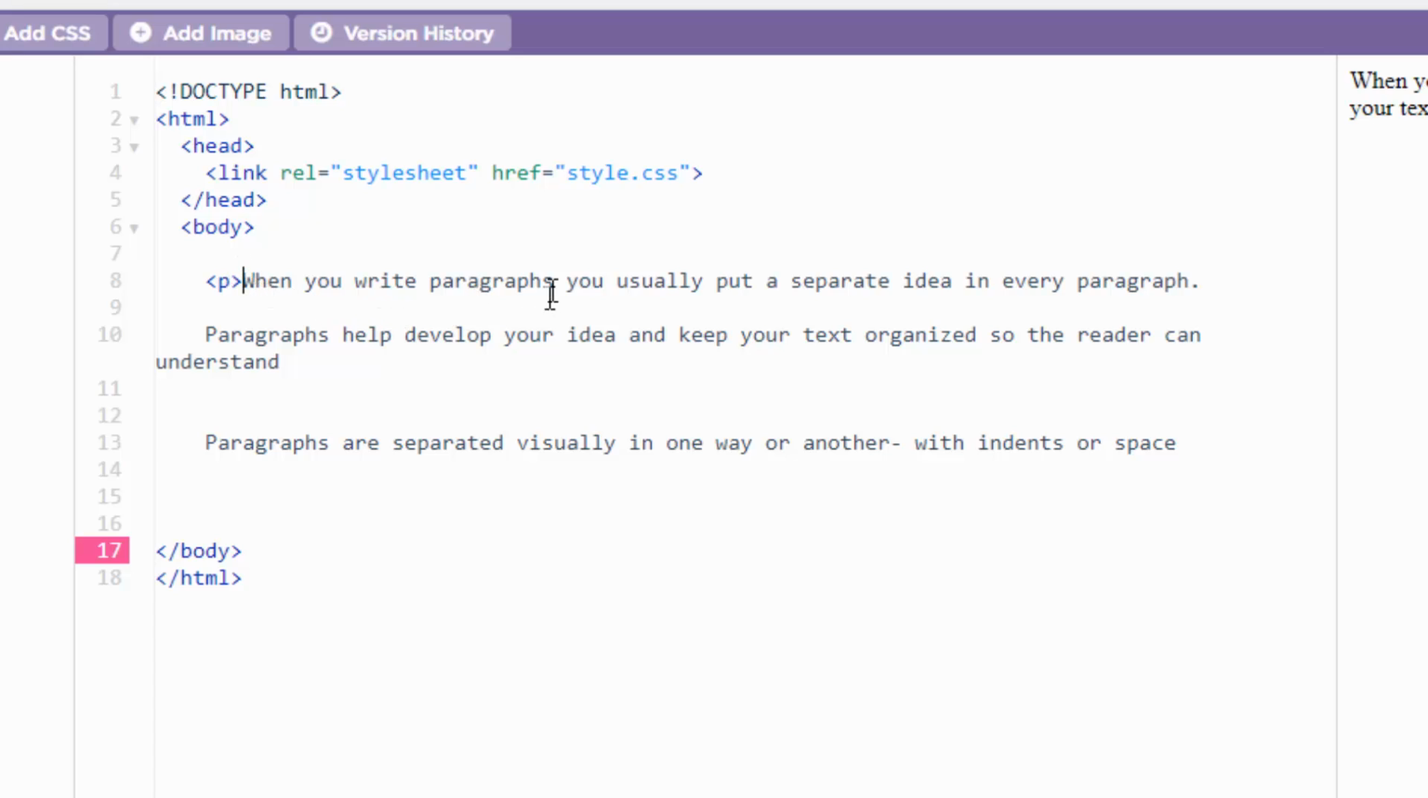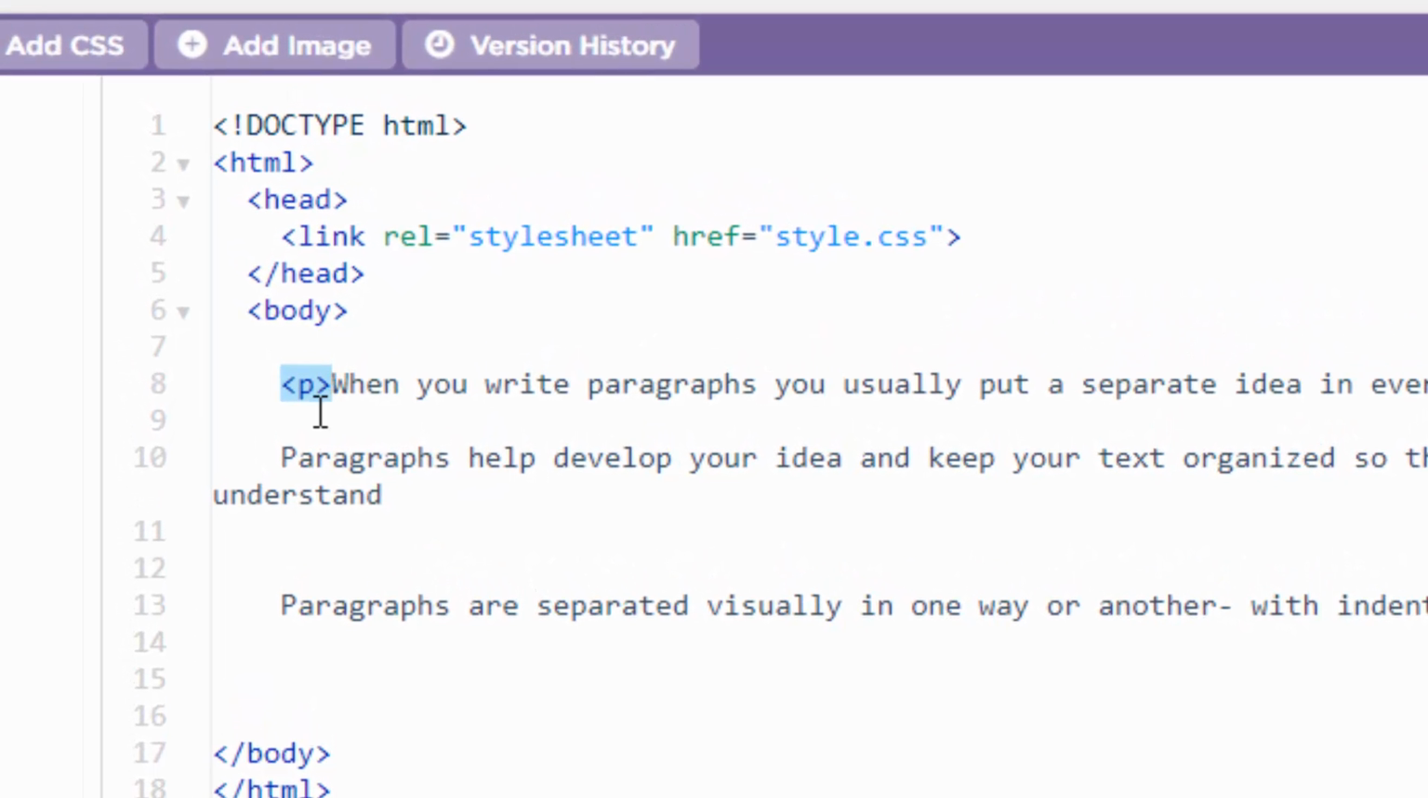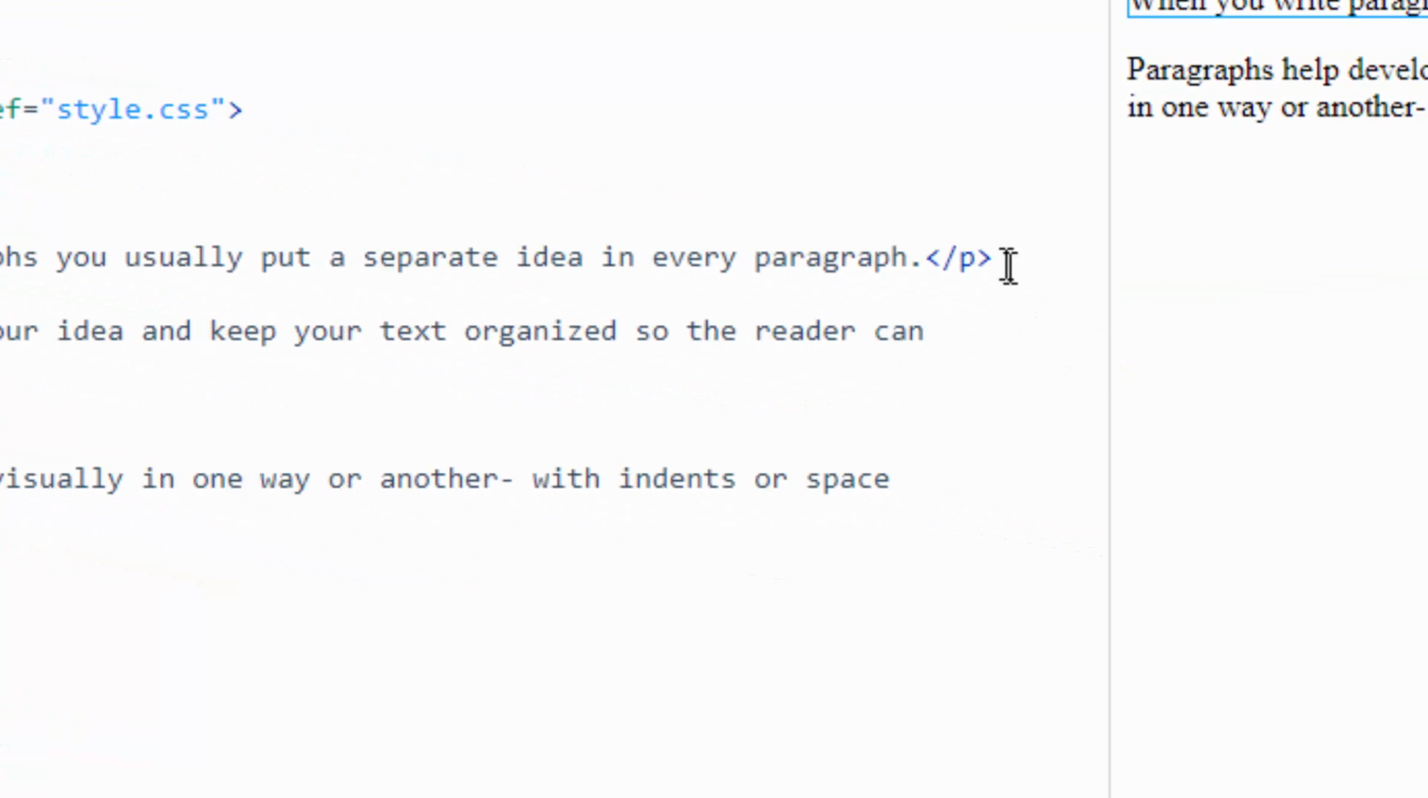Now I have to code in where the paragraph ends. In this case, it's going to end down here after the words separate idea in every paragraph. So that's where I want this paragraph to end. That looks like this, bracket slash P bracket. All right, cool. And you don't put numbers with this. They're not like headings. You don't say P1 and then P2 and then P3. It doesn't work like that. Don't put numbers with it. All you have to do is mark the beginning of the paragraph like that, bracket P bracket, and then mark the end of the paragraph, bracket slash P bracket. That's beginning and end.